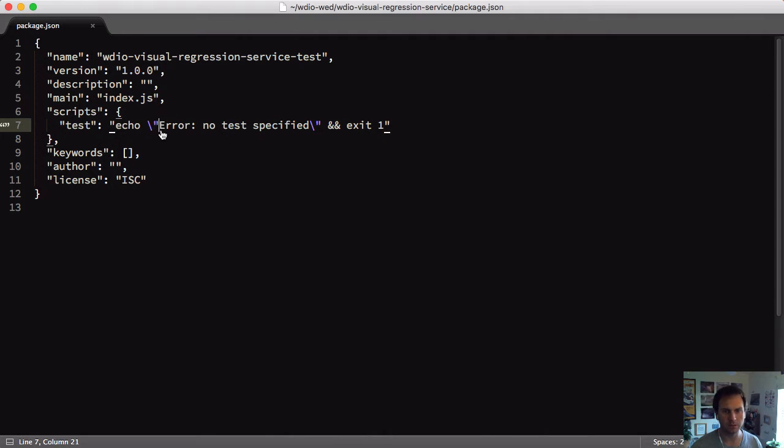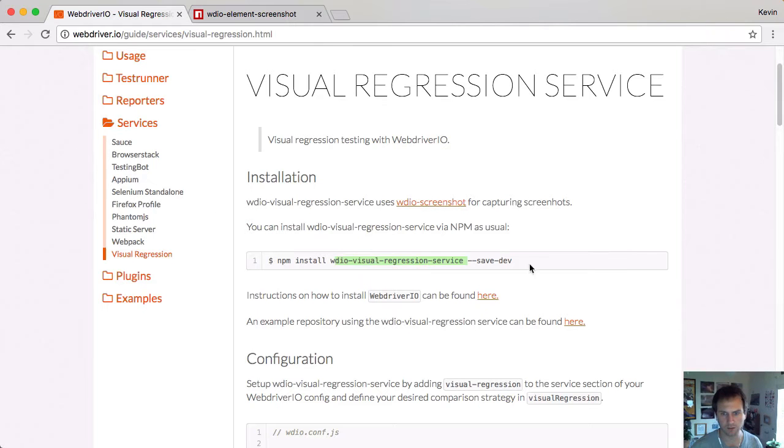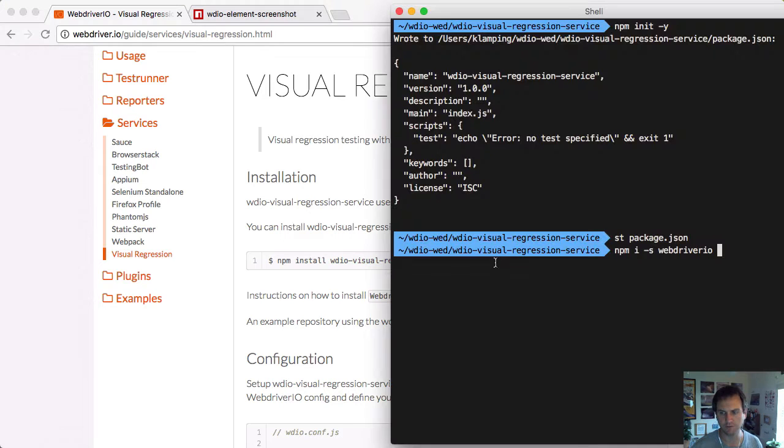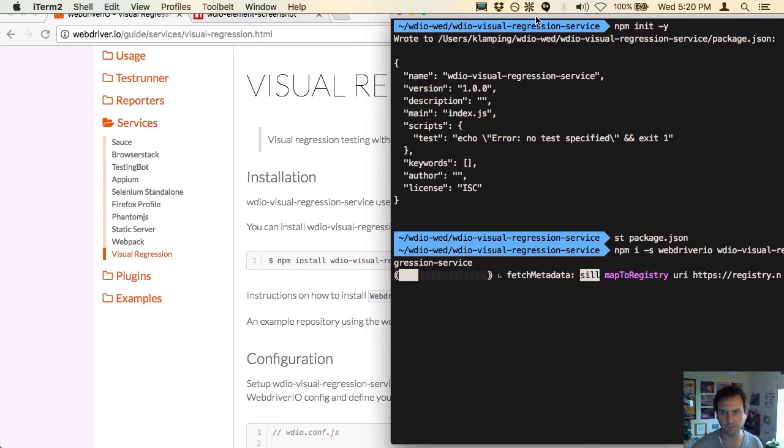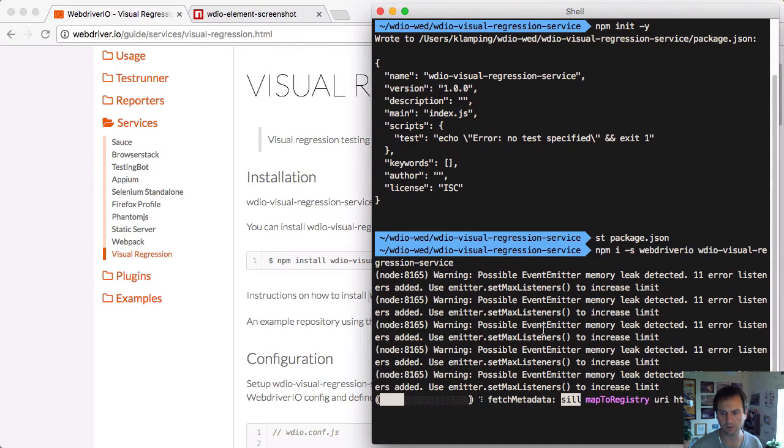And I'll keep that open because I'll get back to that in a minute, but I'm going to go through the normal npm install. I'll save these, and I'm going to install WebdriverIO. And then while we're at it, I'll go ahead and install the Visual Regression Service too. They mentioned doing save dev. I could do save dev too if I wanted to, but I don't need to right now. So I'll just go with saving it, and it'll get thrown into our package.json.